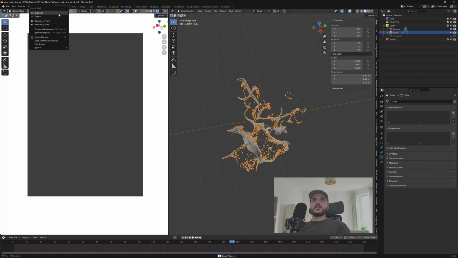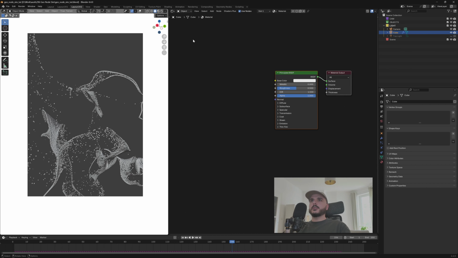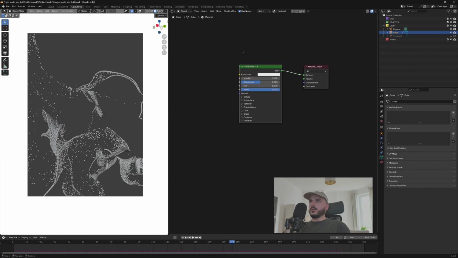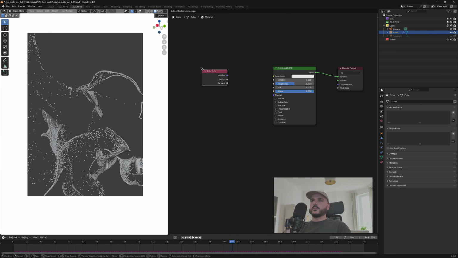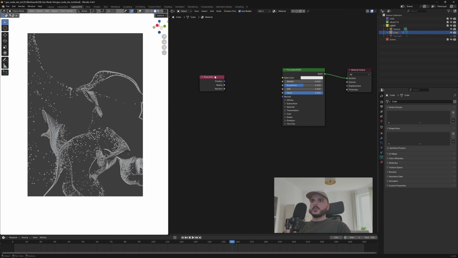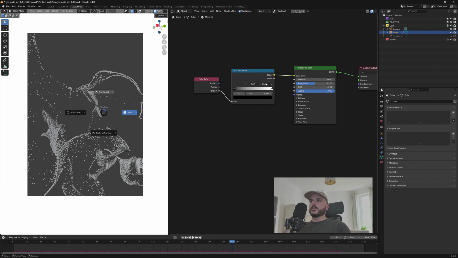duplicate our workspace again and let's change this one to the shader editor. The cool thing is we got a point info node here, and we can use this to basically randomize the colors of the different points. So I'm adding in a color ramp, plug in the random to the factor and the color to the principled BSDF. Let's get into rendered mode.